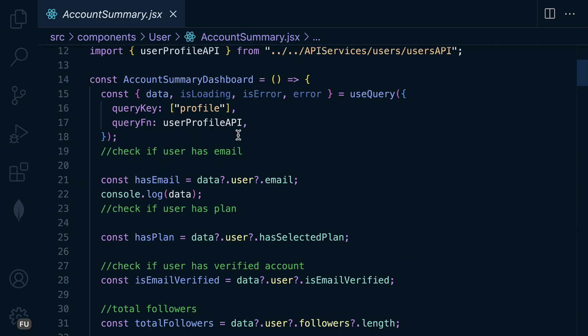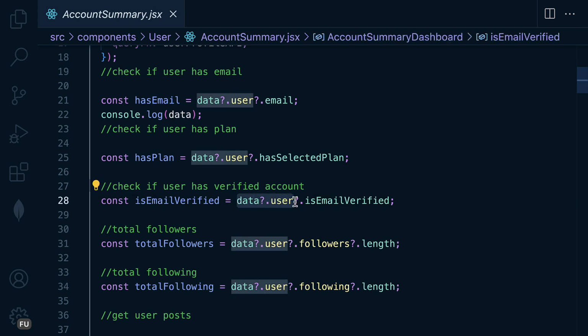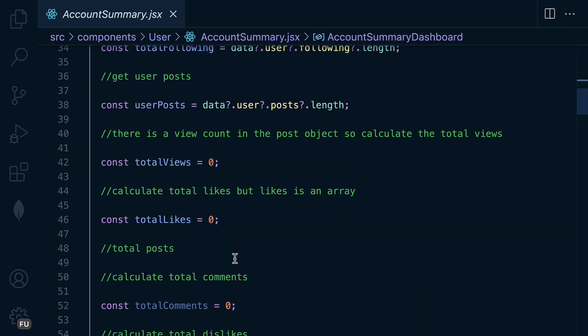Over here, we have fetched the user profile and we are checking for has email and then has a plan. For this one, we are done with that. And then we have what is called is email verified. So for this one, if you log the user data, in this case, the user profile, you're going to see is verified being set to false. That is why you see it here.